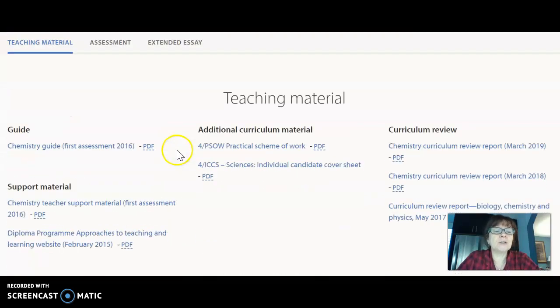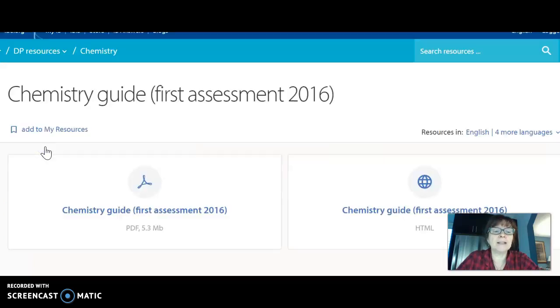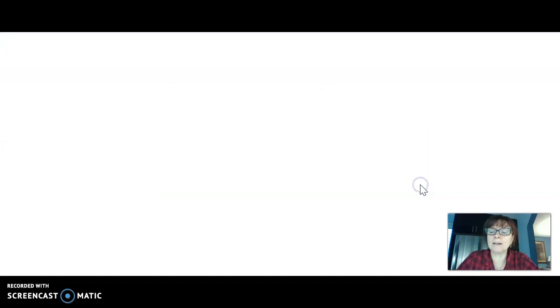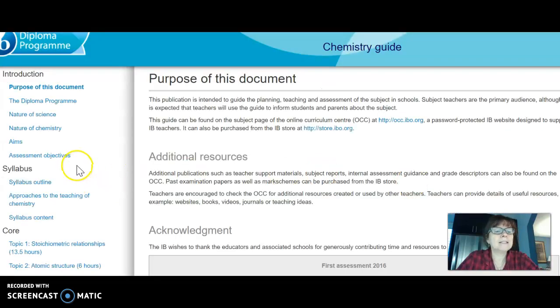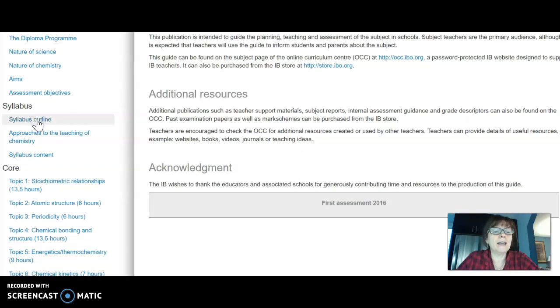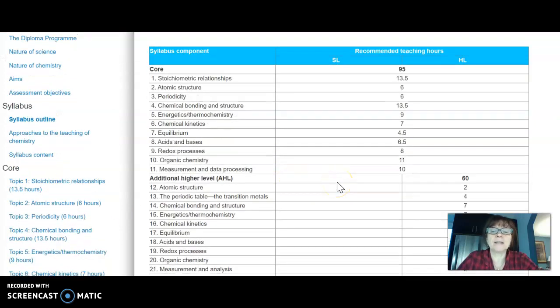When you open up Chemistry, you're going to see the guide. That's the first thing that you're going to need. Pull that down. That's going to tell you, you can either pull it up as a PDF or as a website. I like to work in the website. It's going to tell you the outline and all of the topics. So here's all the topics in chemistry that we are exploring in the DP chemistry program.